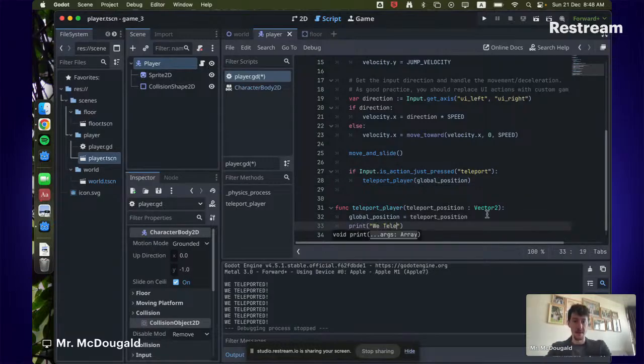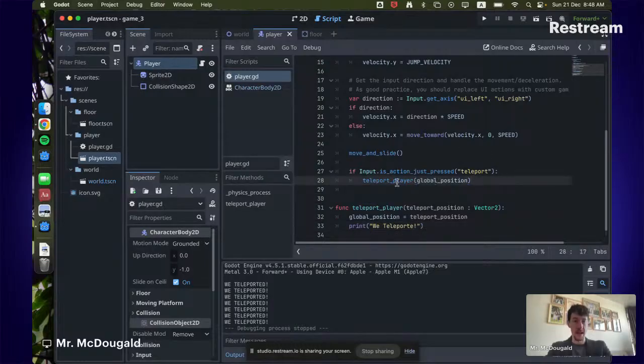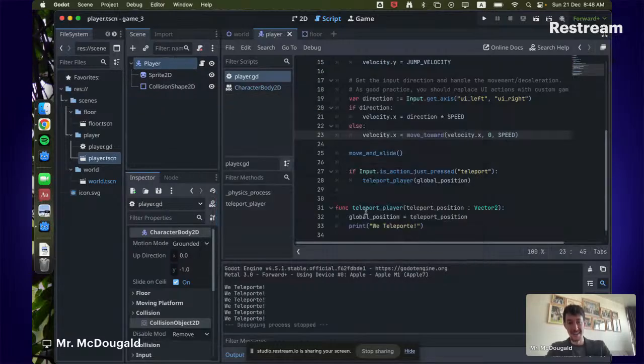And we're still going to print we teleported. Okay, so basically we're saying, activate the teleport player. We are going to give the current global position of our player. It's going to take that in, and it is going to set the global position equal to the teleport position, which for now is the same thing. So if I hit T, it's going to say we teleport. Oh, I spelled it wrong. That's fine. We teleported.